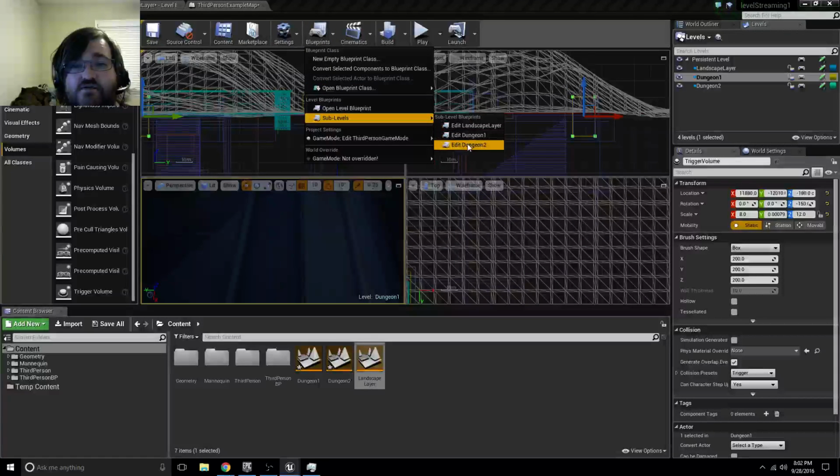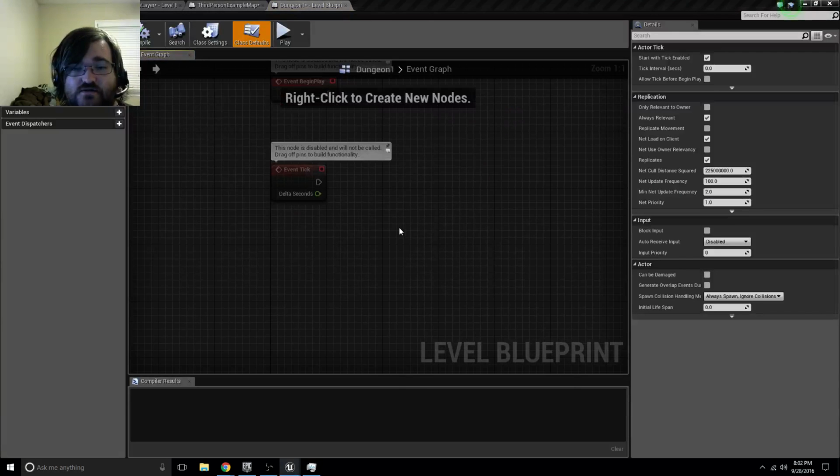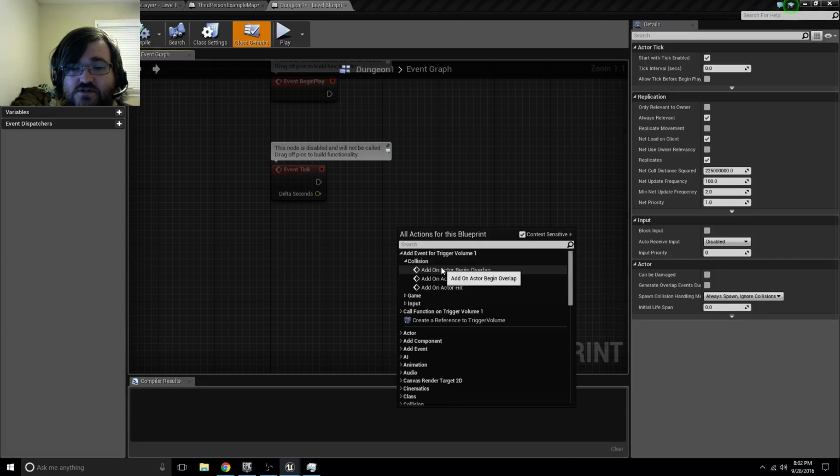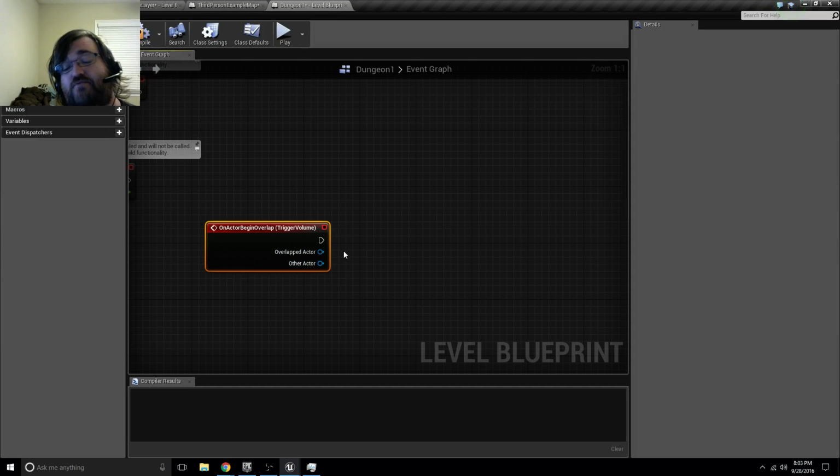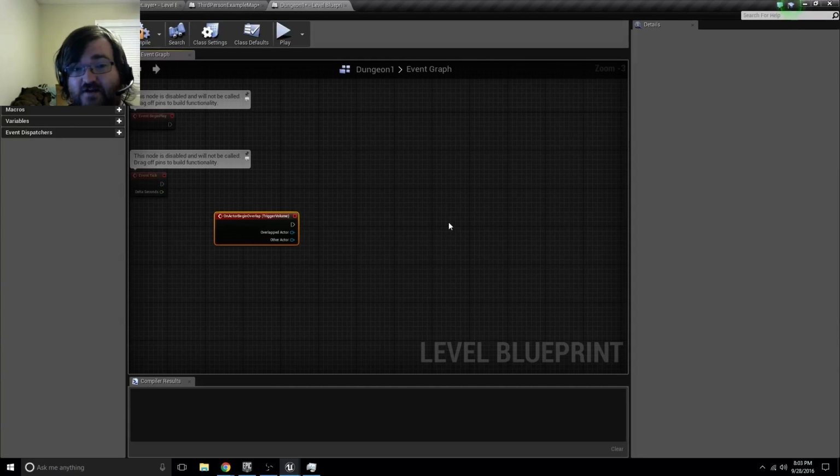Blueprints, Sublevel, Edit Dungeon 1, Add Function, Collision, Add Begin Overlap. Let's see. Yeah, all the stuff in here is way oversized. So Katatis is right. That's kind of how Shooter Game works in general: the layered approach to sublevels. Even for an individual level, everything is broken up into different layers.